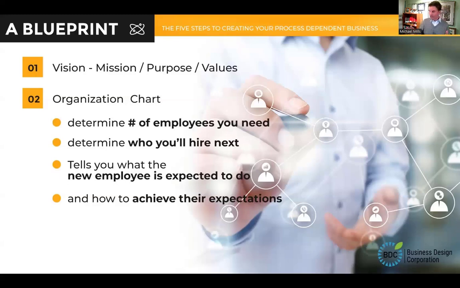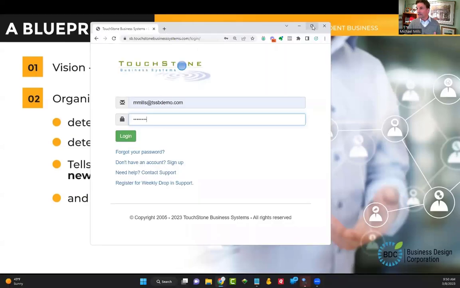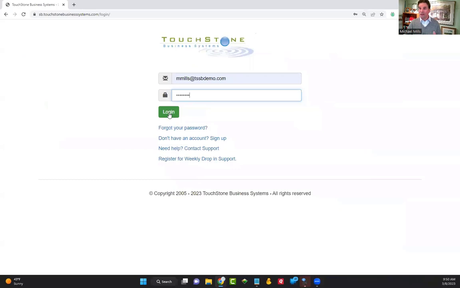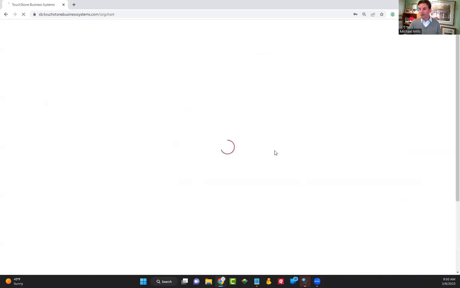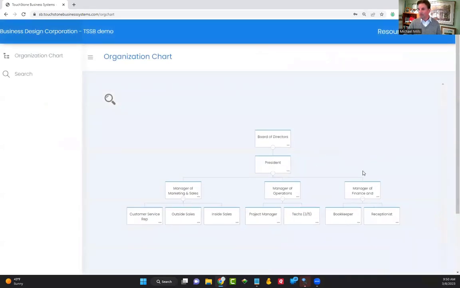Let me show you real briefly about what this might look like. If you have a TouchStone application, let's just bring this over here. If I log into, and this is our small business application, it's very inexpensive. It's $36 a month, and it's really easy to use. So when you log into your small business application, the first thing that it pops up is an org chart, and an org chart in TouchStone is a dynamic tool for helping you strategically grow and develop and run your business. It's not just a bunch of boxes in a PDF file.